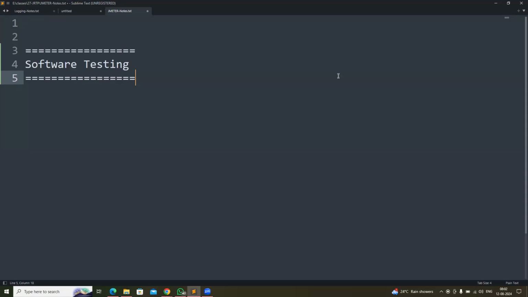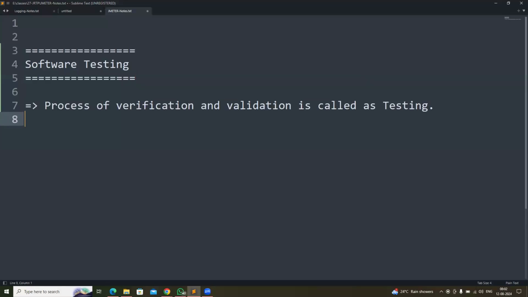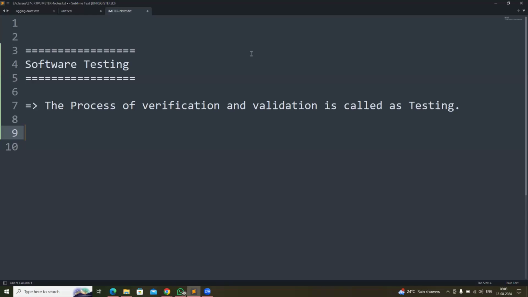Software testing is the process of verification and validation. The customer will give the requirement and we are going to develop that application. Whatever code we have implemented, is that code working as expected or not? We need to test it. The process of verification and validation is called testing.